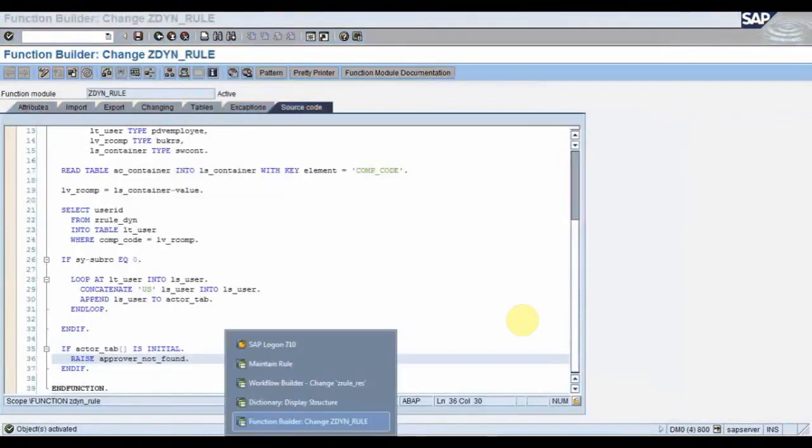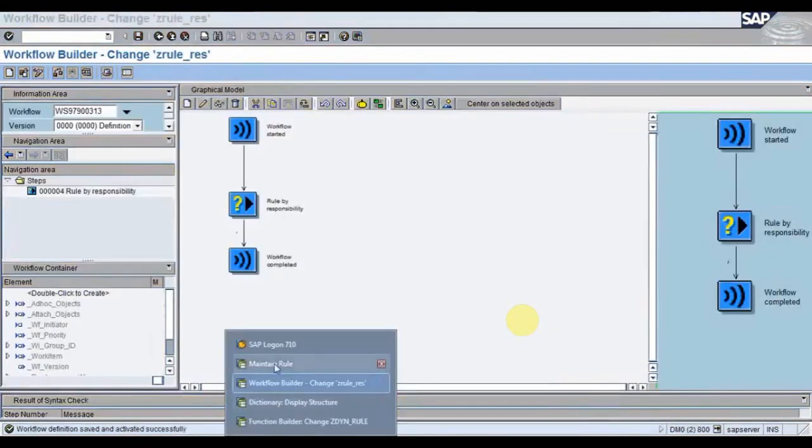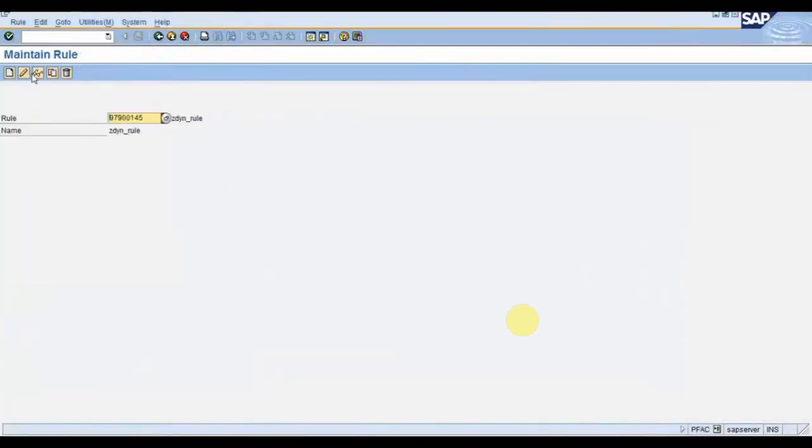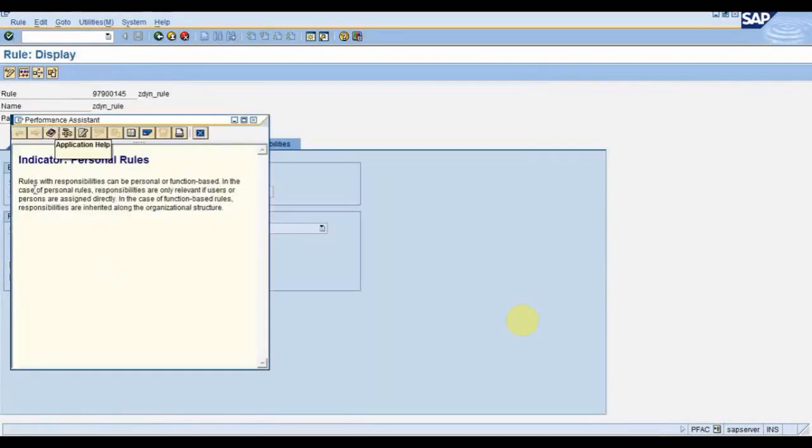We use it for the default rule. If that rule doesn't return any result, then if you have maintained some rule, that will be executed. Rule with responsibilities can be personal or function based. In the case of personal, responsibilities are only relevant if users or persons are assigned directly. In case of function based rule, responsibilities are inherited along with the organization structure.